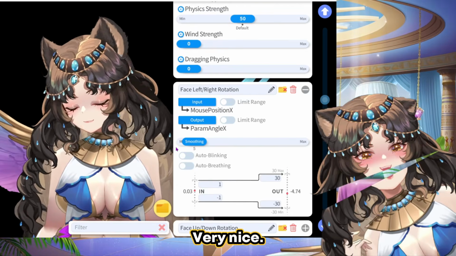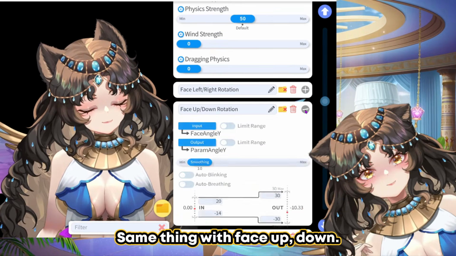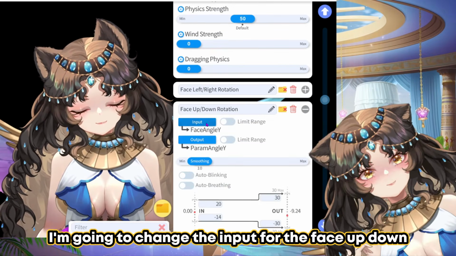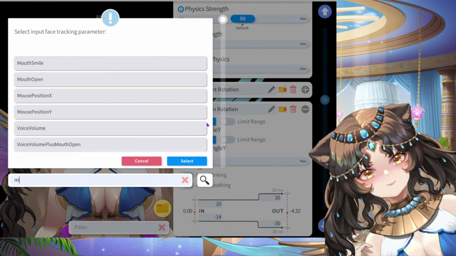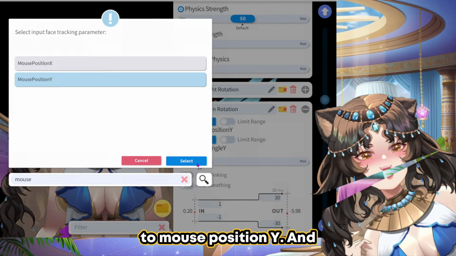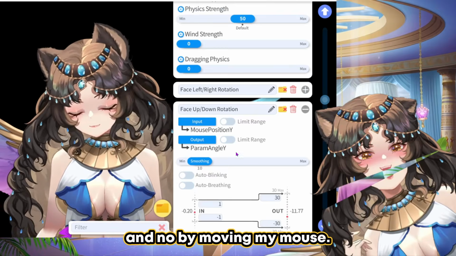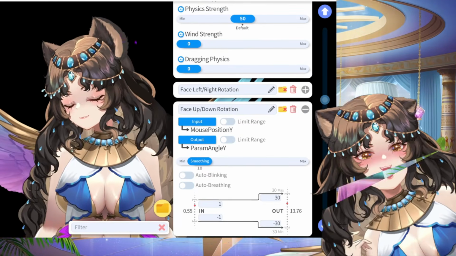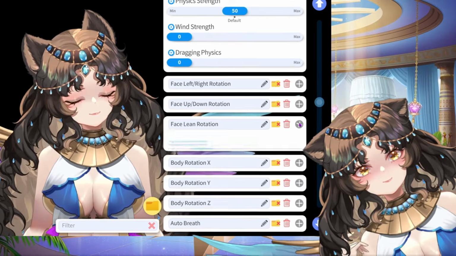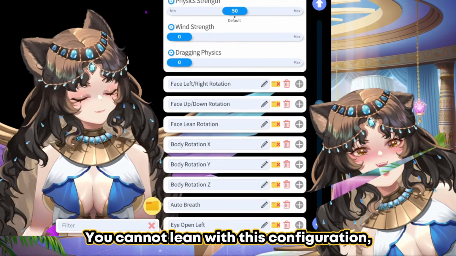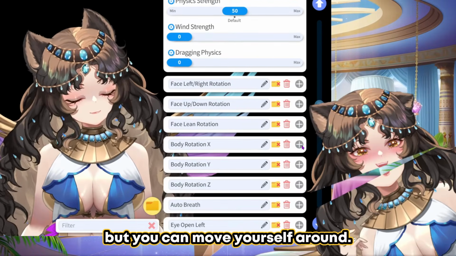Wow! Very nice. Same thing with face up-down. I'm going to change the input for the face up-down to mouse position Y. And now I can nod yes and no by moving my mouse. Pretty cool, right? You cannot lean with this configuration, but you can move yourself around.